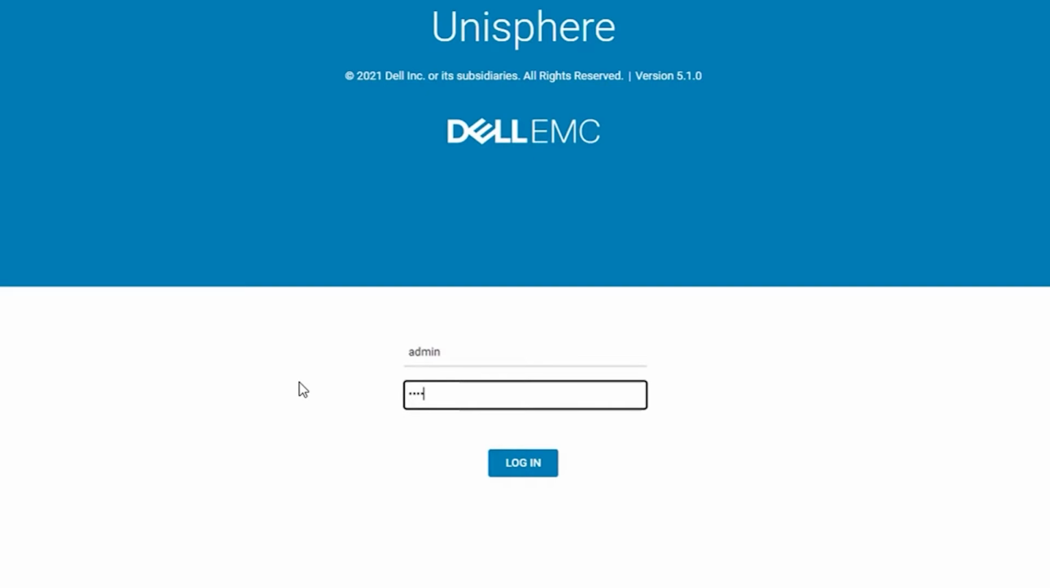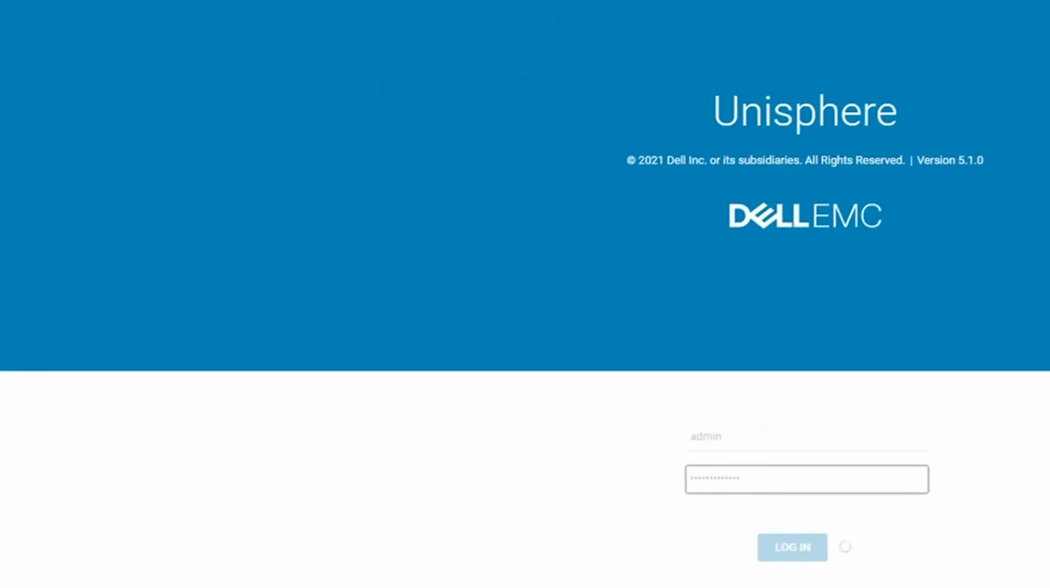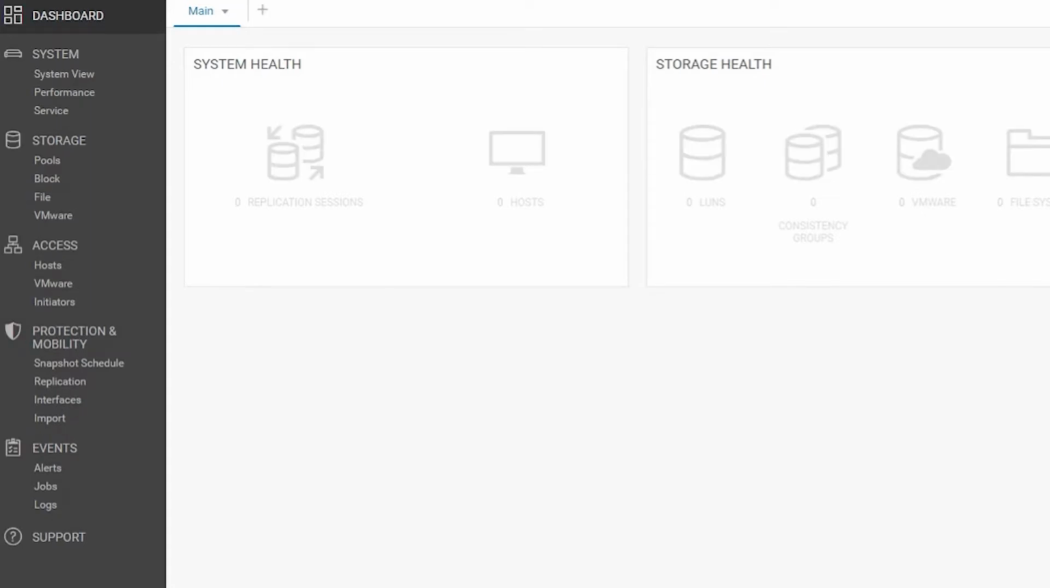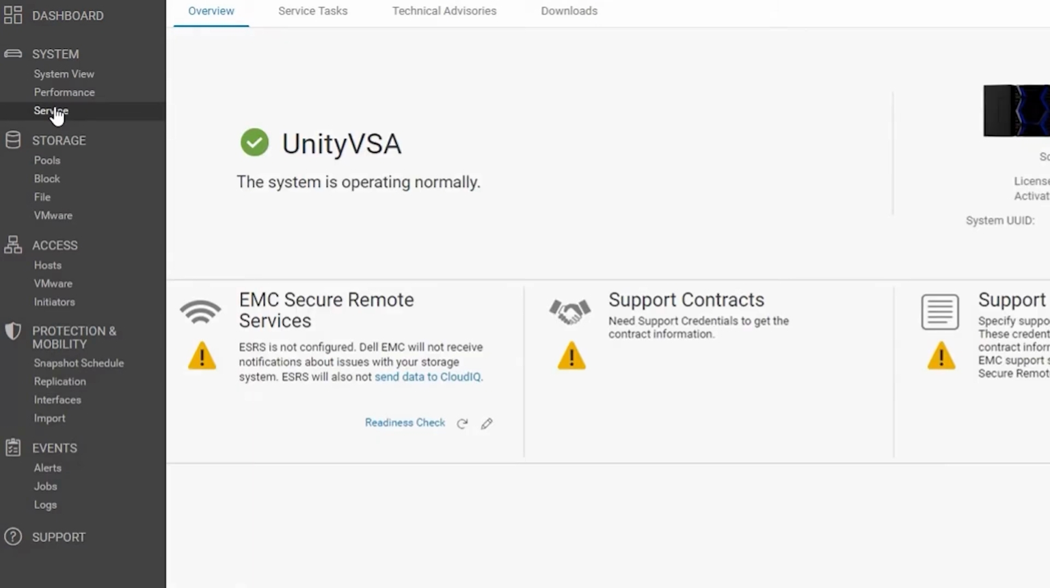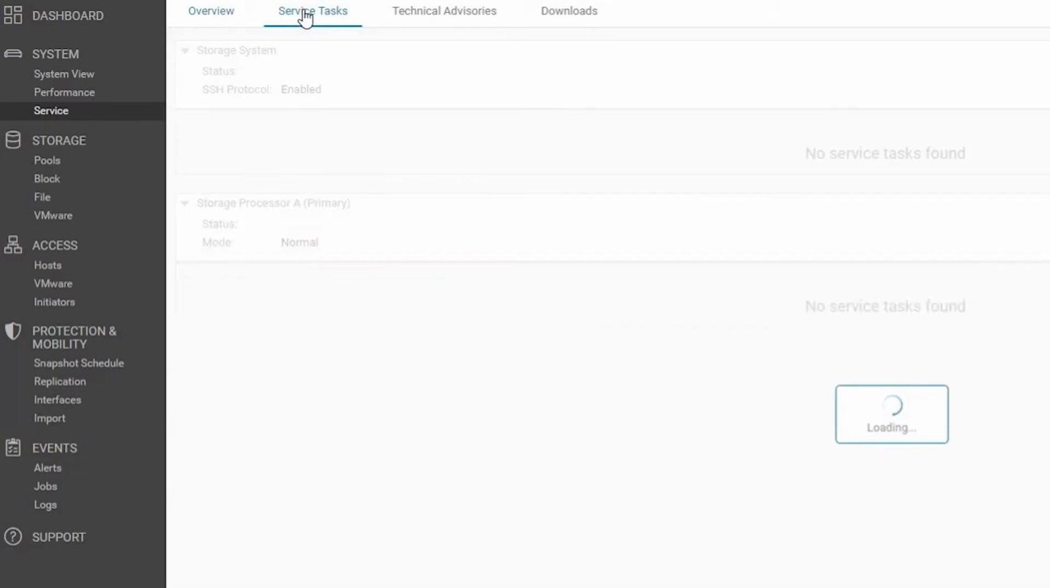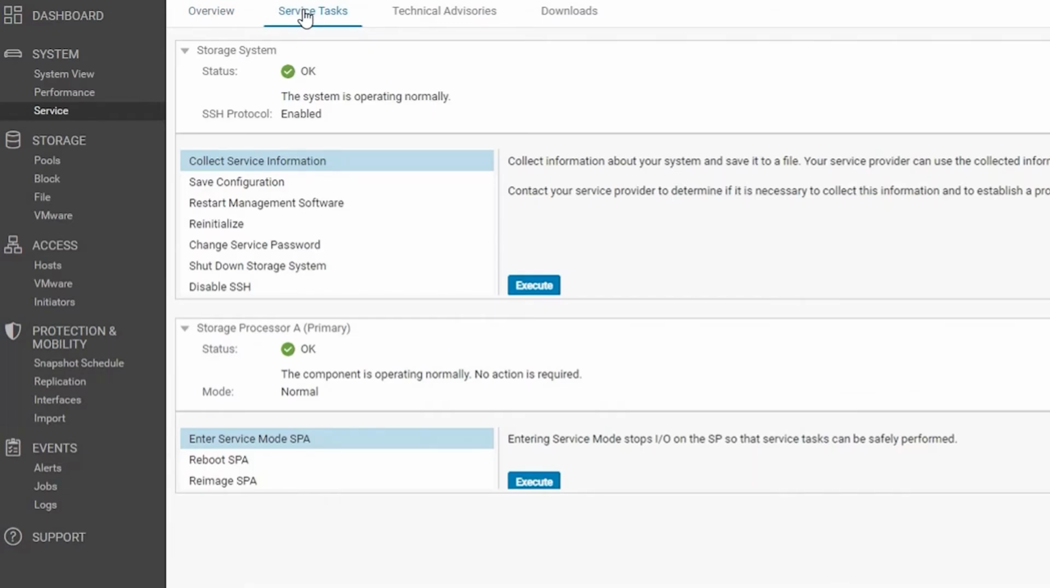Log in to the Unisphere GUI as user admin. Once you're logged on, on the left-hand side of the screen, you can see System and Service. Choose the Service option, then choose the Service Tasks tab. Under the Service Tasks tab, you can see that the primary SP, which will run the logs, is SPA.